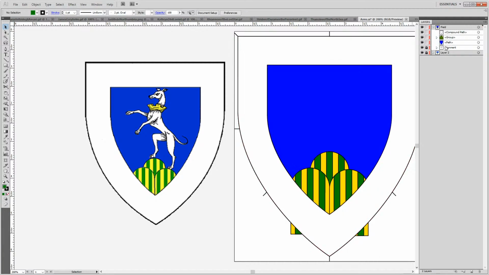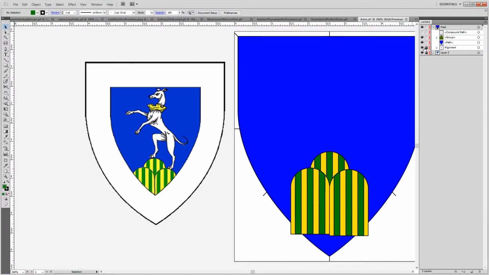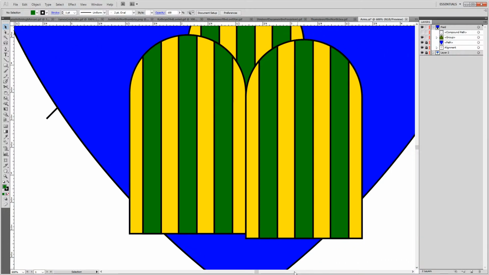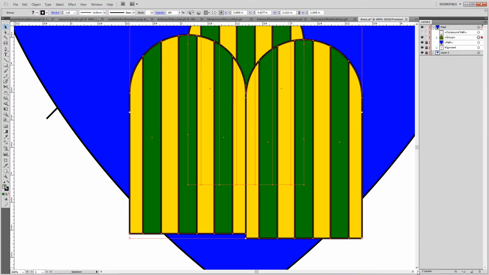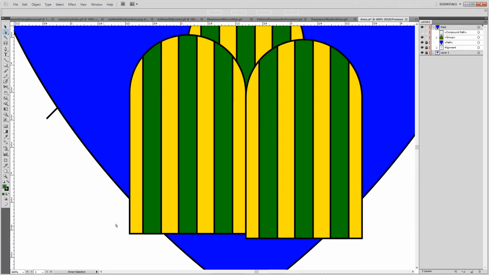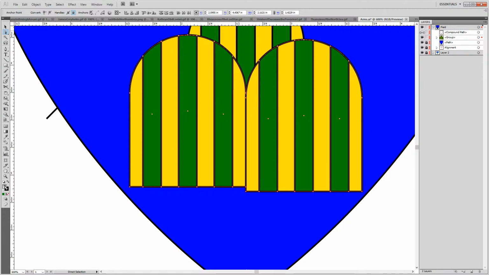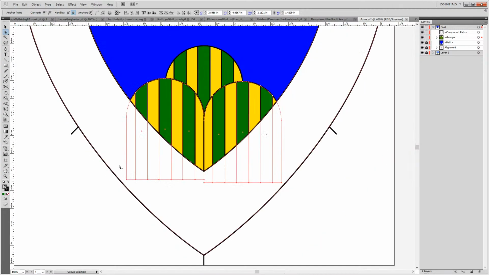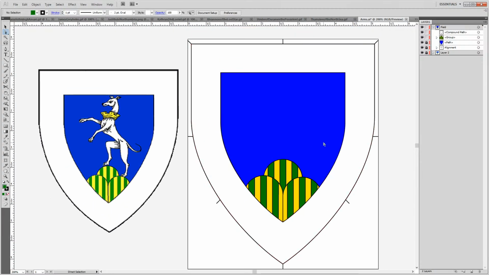And turn off the border real quick. Lock that. And let's do something about the lower end of these. Let's see how that looks with the border back on. There we go. Now those are in place, let's lock everything I've done.